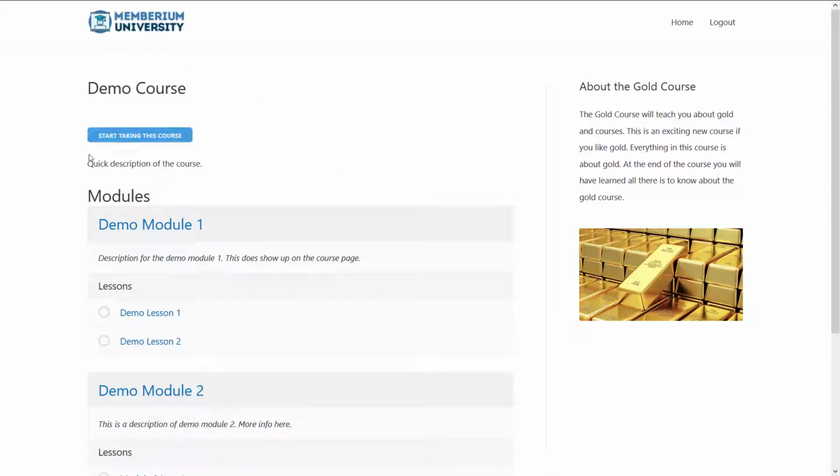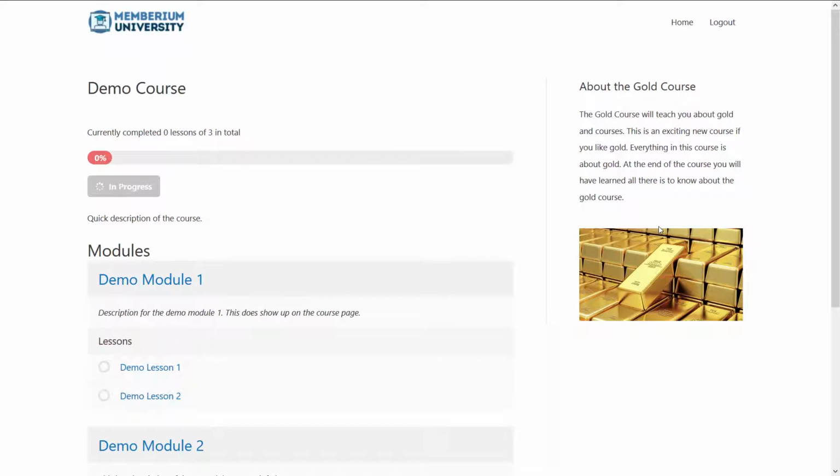So the way this works here is if you're using Memberium and you've set it up correctly, when I log out and I log back in and come here, I'm not going to have to click Start Taking This Course. Memberium is going to auto-enroll me into the course. So I'm going to go ahead and do that now just so you can see. Alright, so I've logged out, and I logged back in, and as you can see, I'm already in progress, 0% because I haven't done anything, but I am already enrolled into the course.